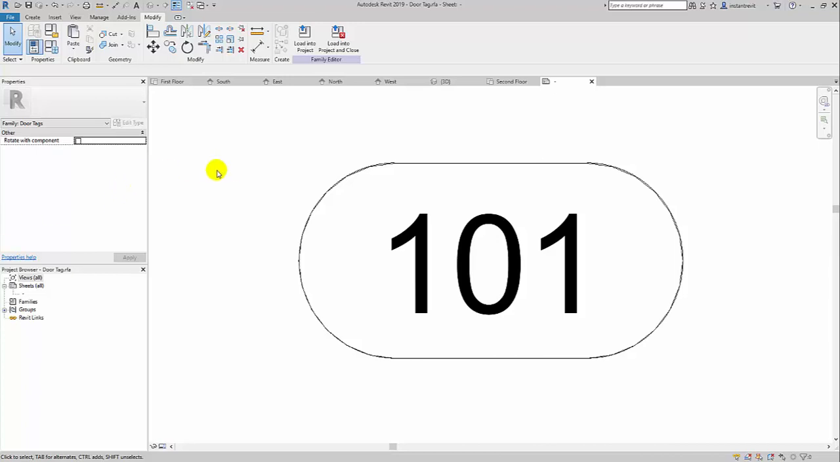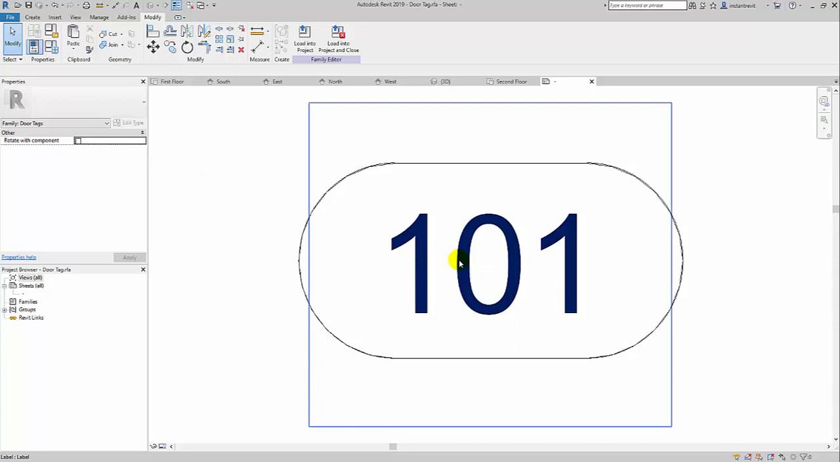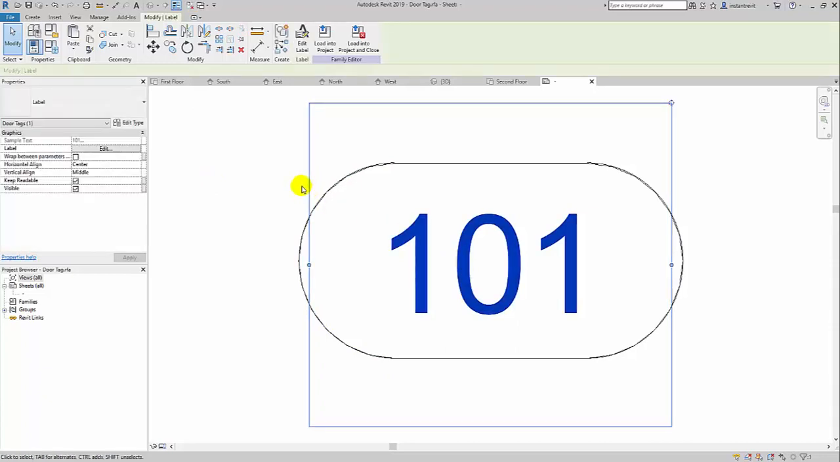So now let's go to the label setting. We're going to click on the 101 text. Right now this is set up to show each separate door as a unique number. We don't want to do that. We want to show the same number if the door is the same. So we're going to change the label here.